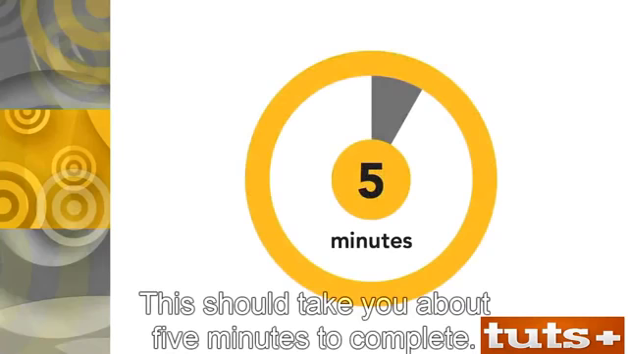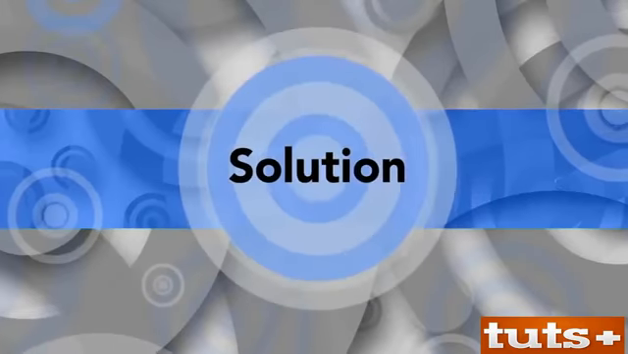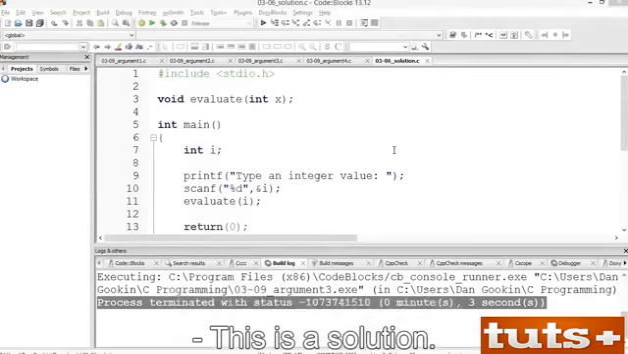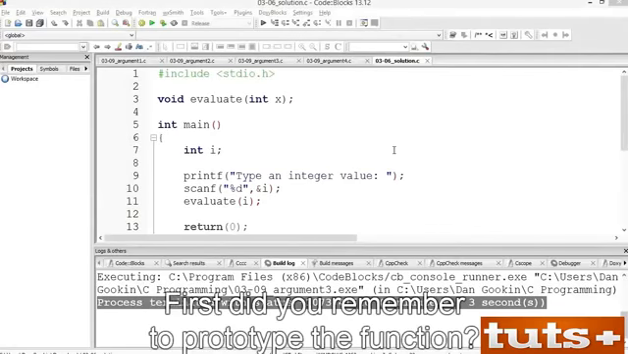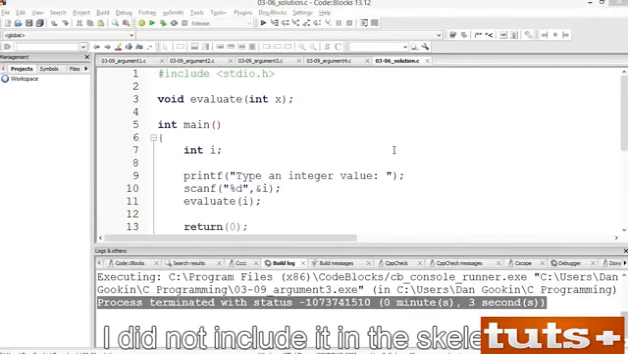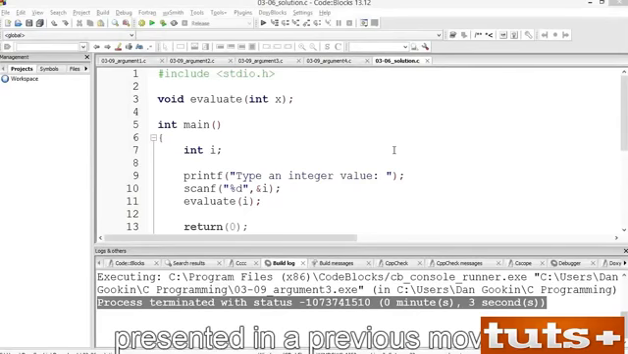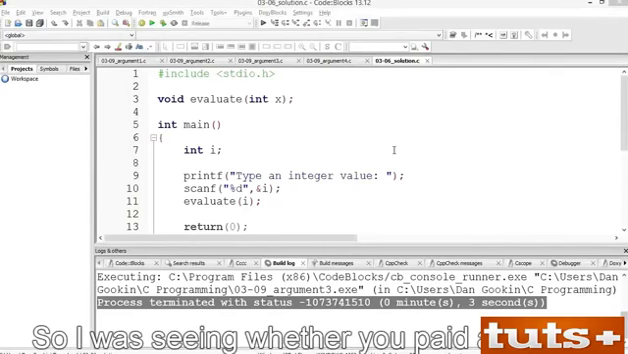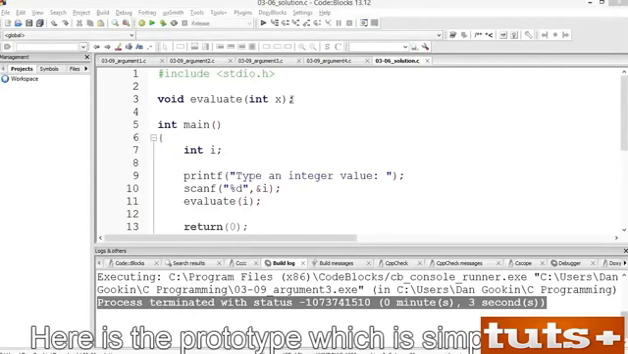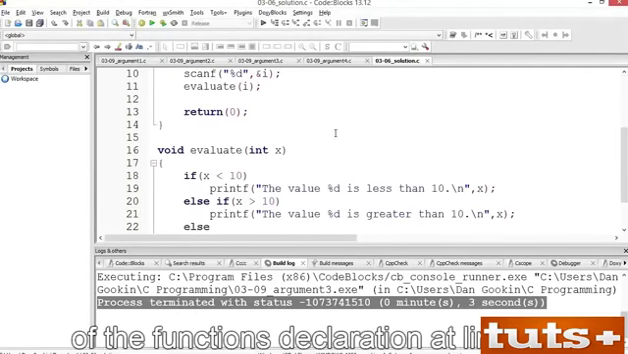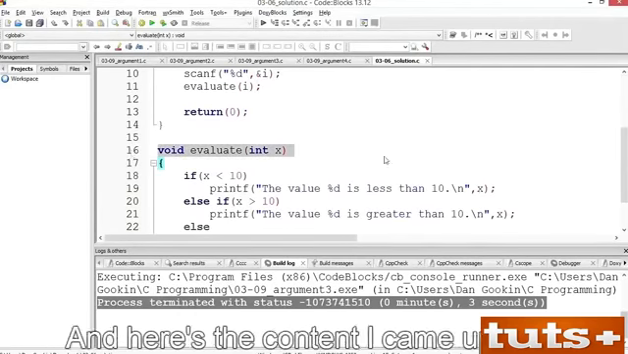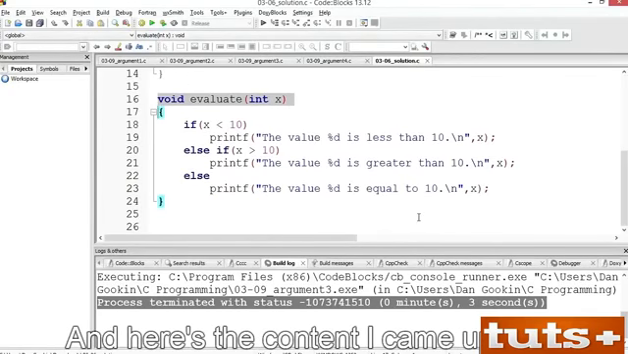This is the solution. First, did you remember to prototype the function? I did not include it in the skeleton presented in a previous movie, so I was seeing whether you paid attention. Here's the prototype, which is simply a copy of the function's declaration at line 16. And here's the content I came up with. Now, your function could look like what you see here. You may have done things subtly different, but as long as the code works, then you succeeded.